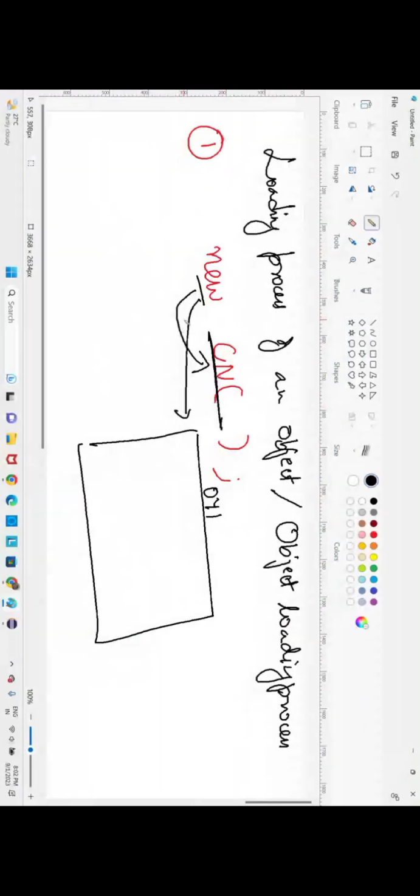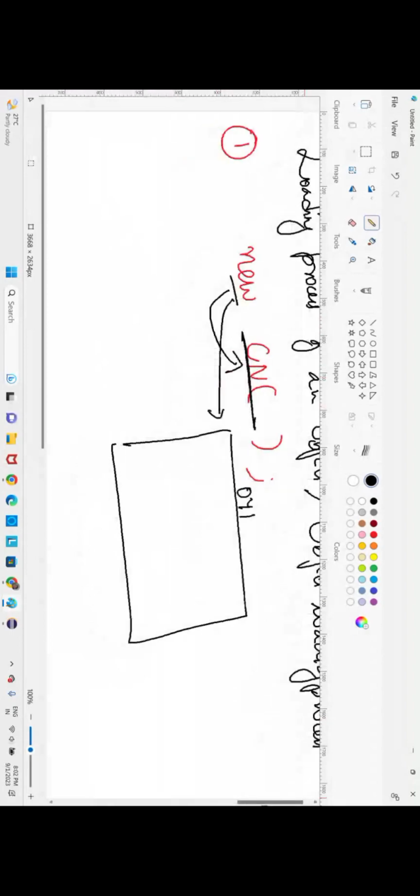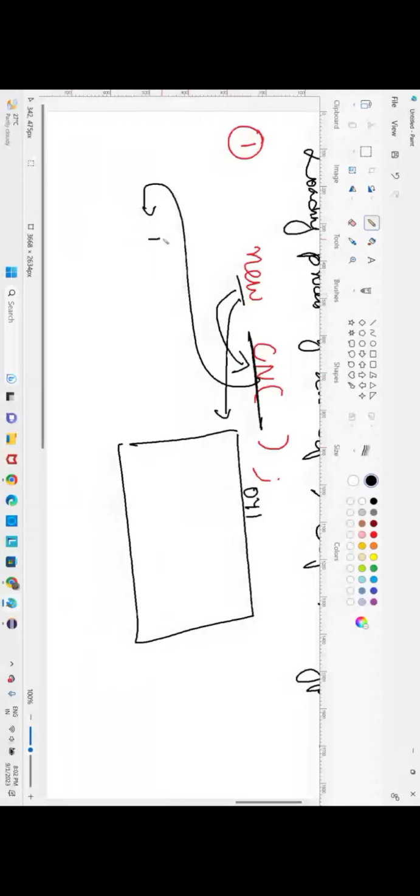Now when the constructor is called, it will do three things. First, it will load all non-static members into this object, the memory for the object. Into this memory for the object, all the non-static members will be loaded.